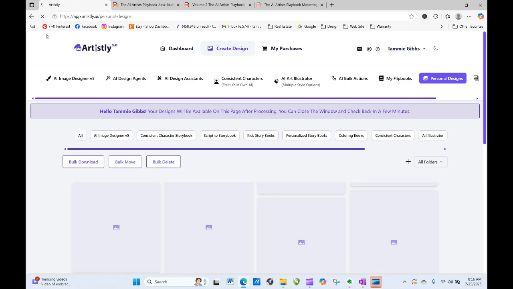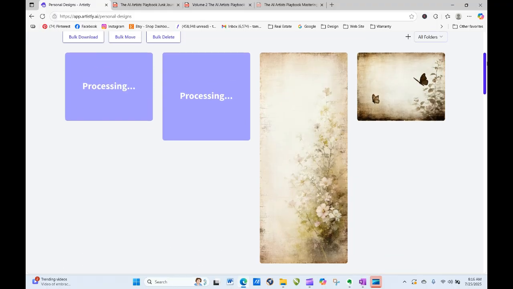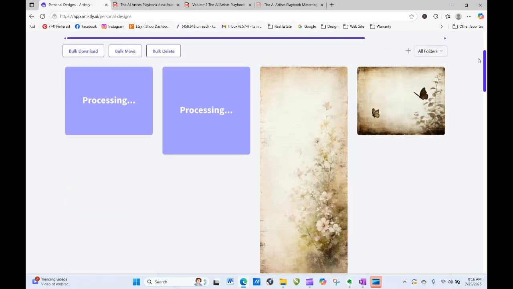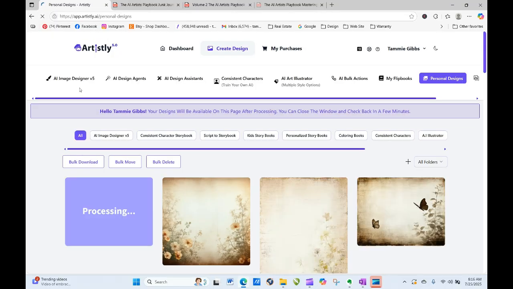When I first got started with Artistly, okay, so let's see what difference. Okay, so this did lighten it up just a tad, not a lot, but it did lighten it up a little bit. We're going to add some color in.